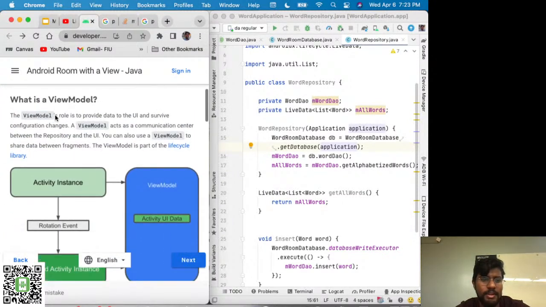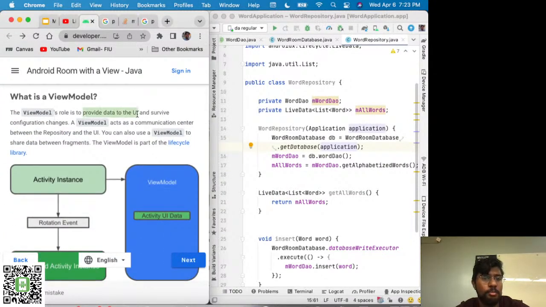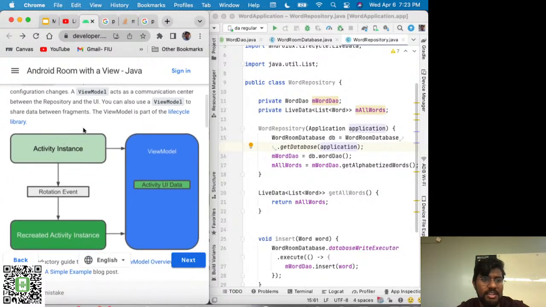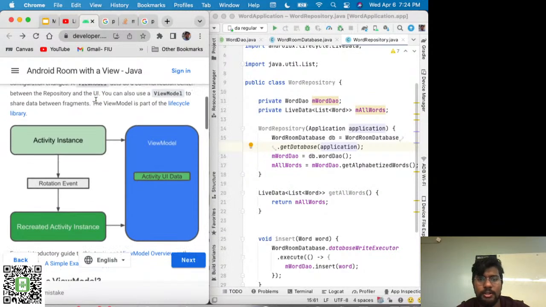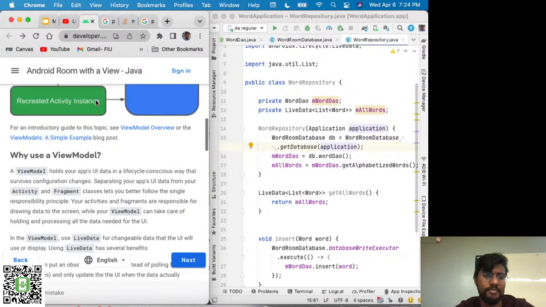So again, the view model's main purpose is providing data to the UI. It's the connection between the two, the communication center between the repo and the UI. Repo, database; UI, user interface. So whether you're using XML or Jetpack Compose, that will be the UI. That's totally up to the developer.